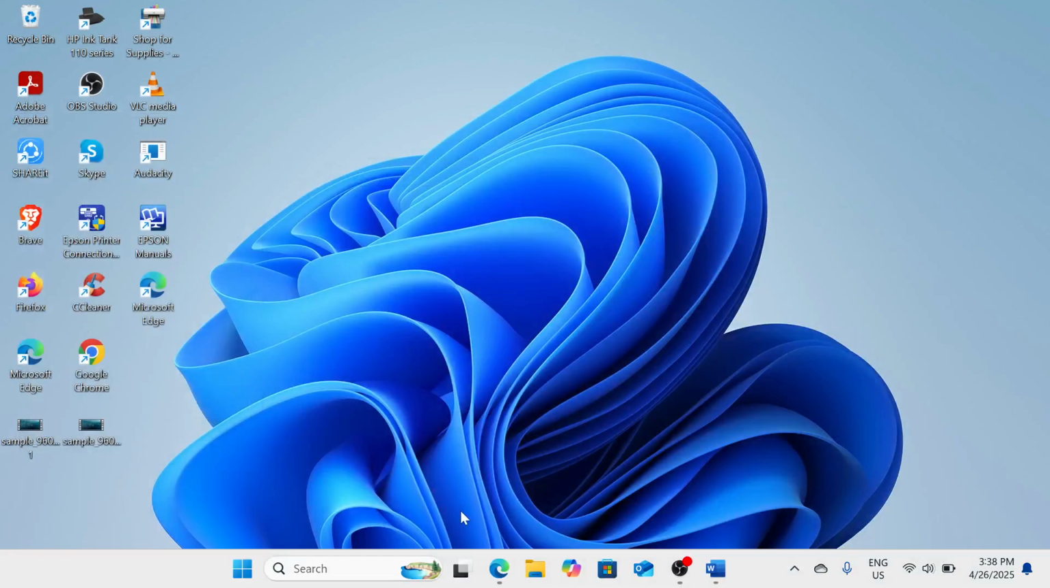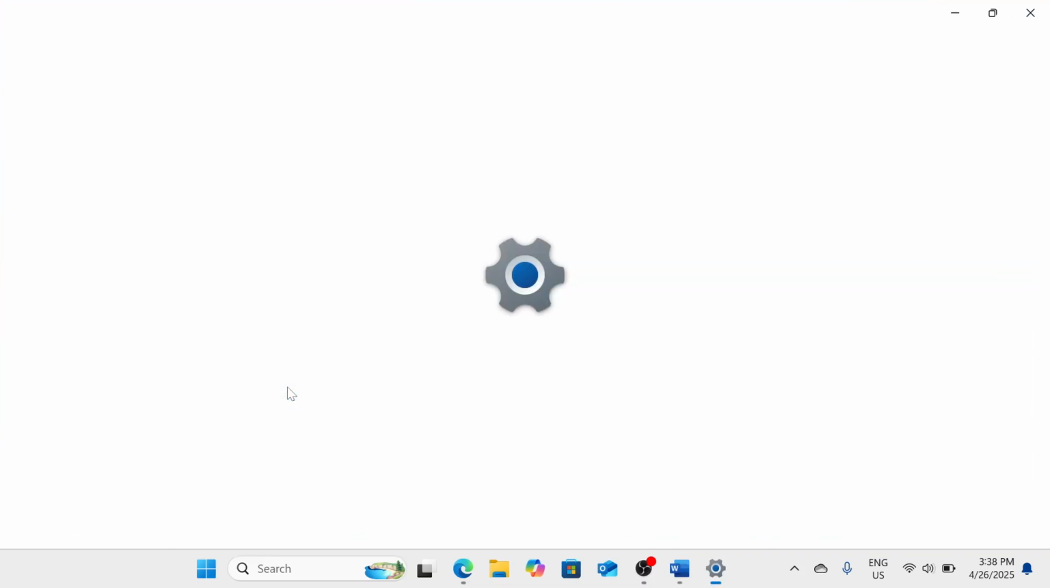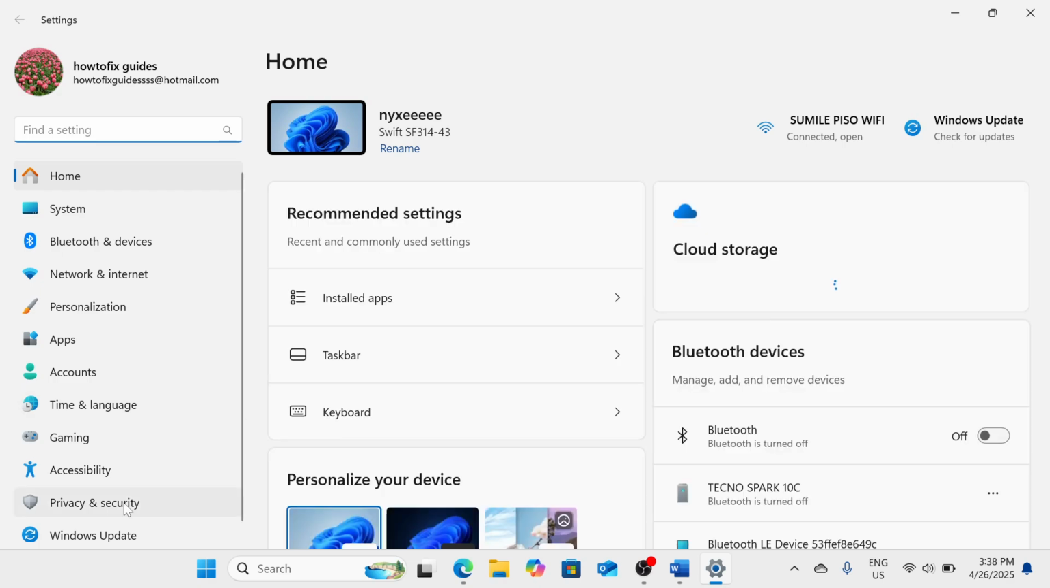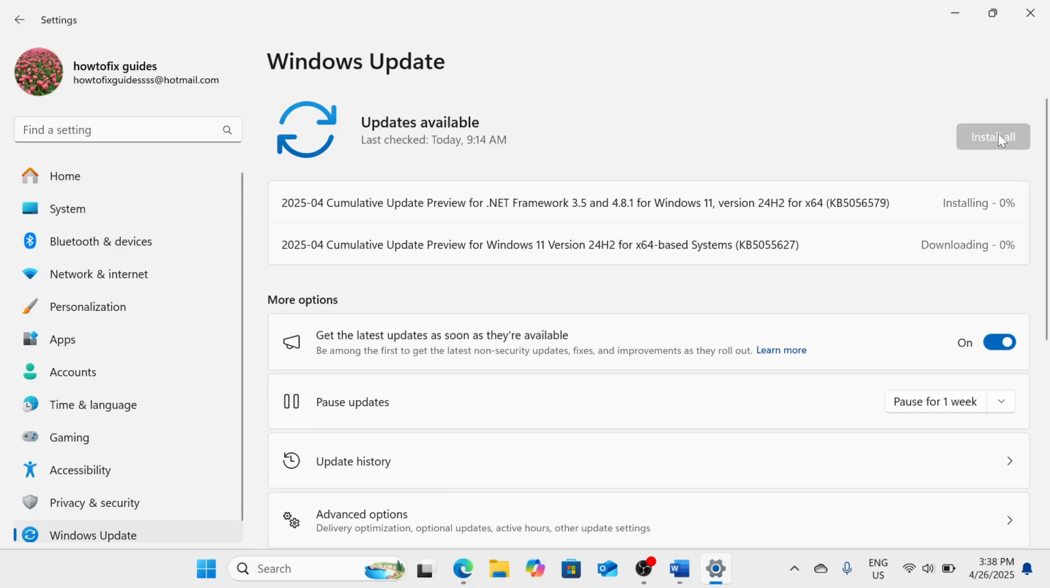To do that, simply open Settings. Right click on the Windows icon and then click on the Settings option. Once you're in Settings, click on the Windows Update option. Here we will be checking for the updates available to install. If you have pending downloads and updates, click on Install all or Download all. Once you have done that, enable the option to get the latest updates as soon as they're available. Once you're done with this, close this window.